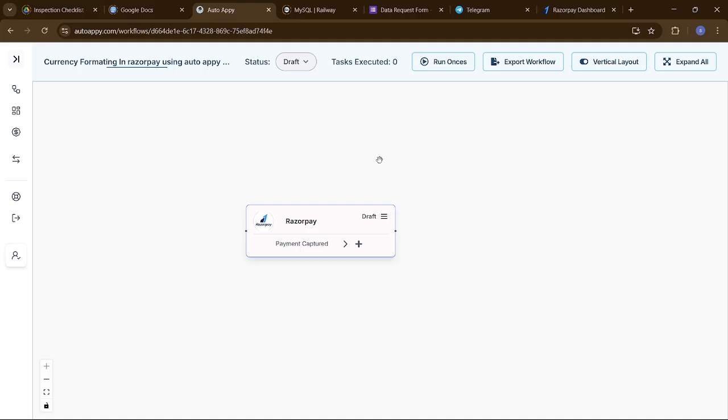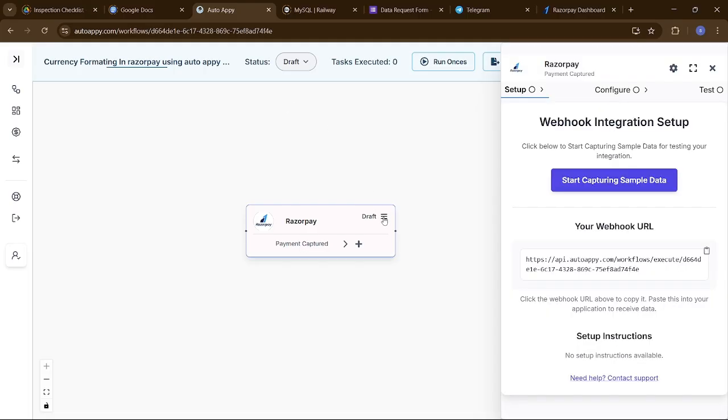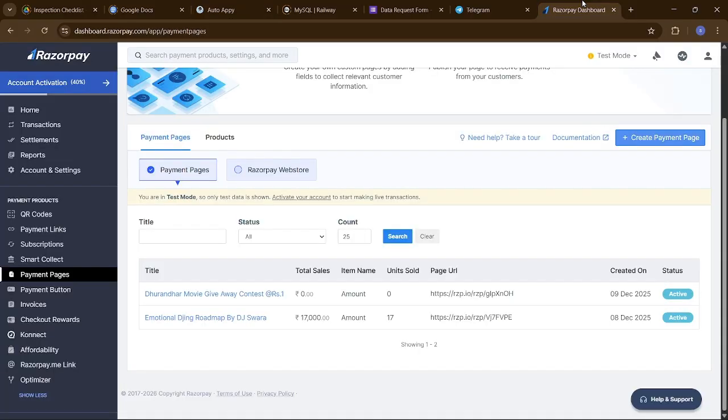For this we have to go to the hamburger menu here. Once we go here, this window opens up, which is the setup, configuration and test window. If you just scroll down over here, you can see that we have a webhook URL given here. So we have to just simply copy it. Okay, and then we need to go to a Razorpay dashboard. For this you need to have a Razorpay account already created before you make this automation.